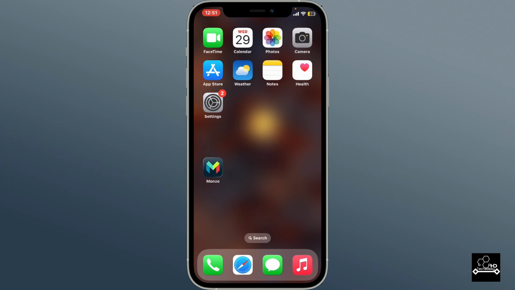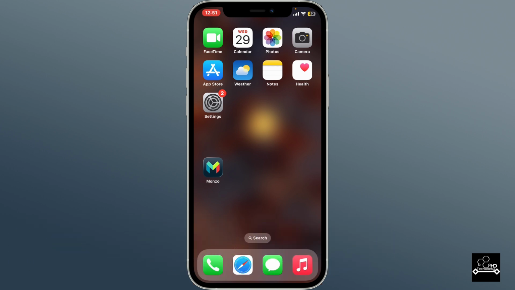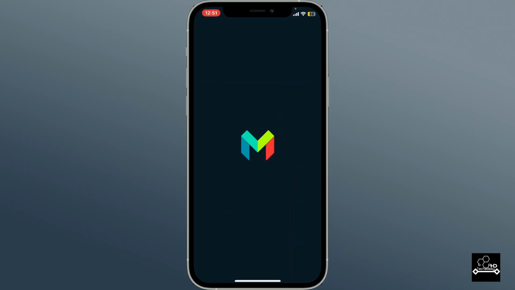Today in this video, I'm going to show you how to log into Monzo Bank application on your mobile device. First of all, make sure that the Monzo app is installed from your Google Play Store or your Apple App Store, and then once it is, launch the app open.